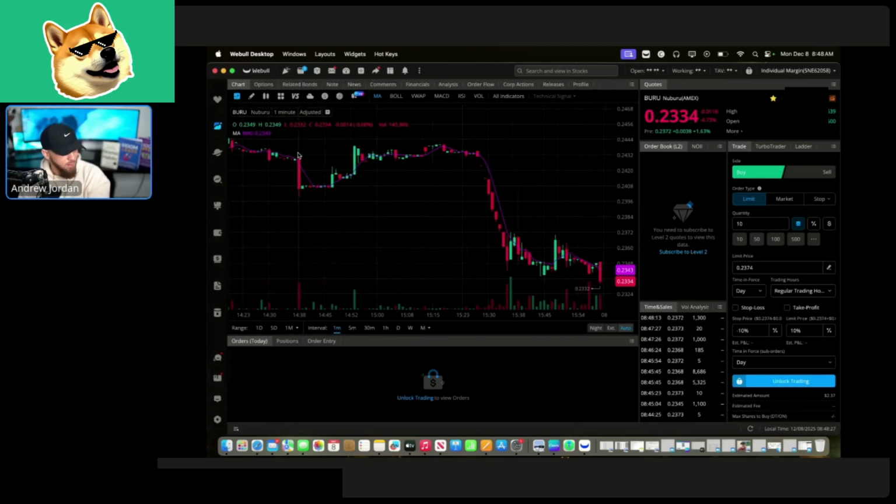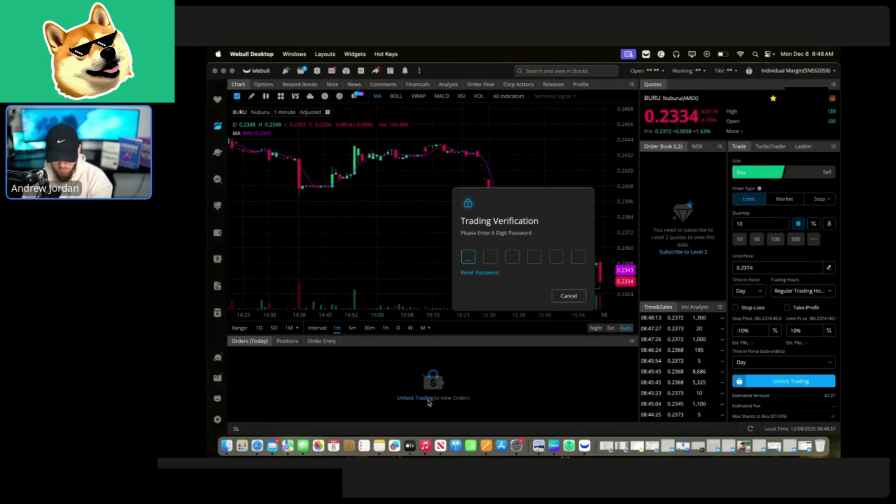Down all the way at the bottom, you see where it says unlock trading in blue. Okay, so go ahead and click on that. And then it's going to ask you for your 6-digit password. Go ahead and put that in.